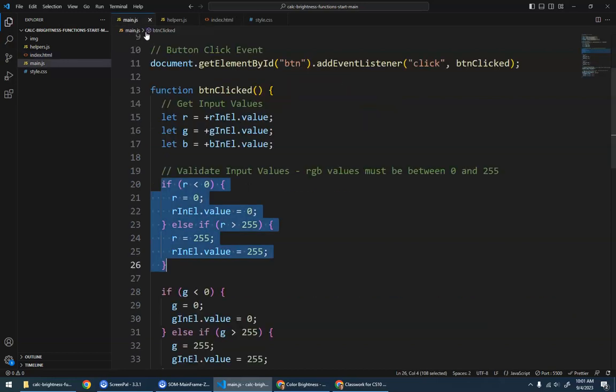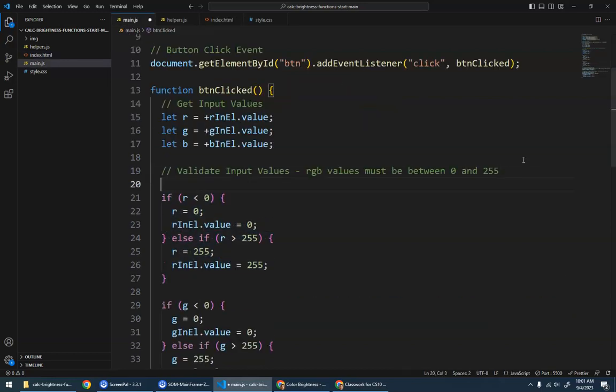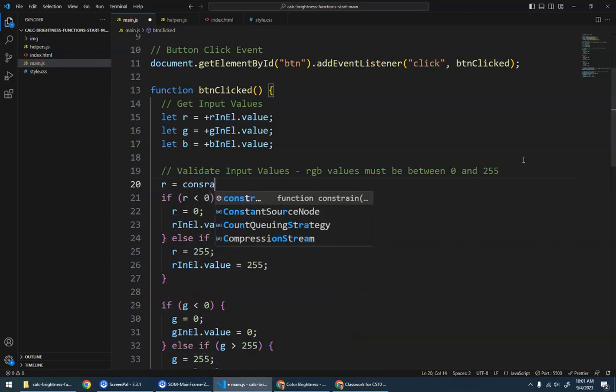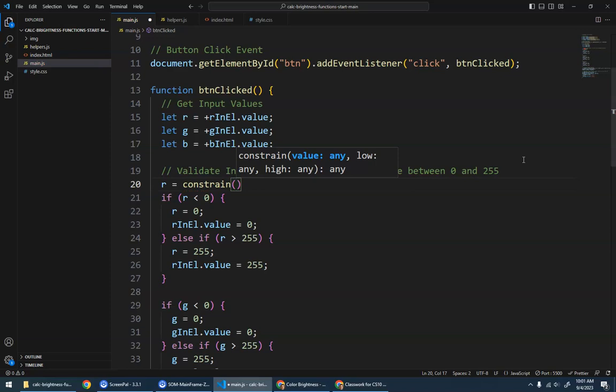Save, good. And now how can I use it here? Well, I'm going to say R is going to be assigned constrain. I'm going to pass in R, right, which is the value that I want to constrain, the R value. And I want to make sure that's between 0 and 255. So if it's less than 0, it'll return 0. If it's greater than 255, it'll return 255. And if it's in between, it'll return whatever it was. And then we reassign that back into R. Okay, so it's constraining that R value and saving the constrained value back into R.